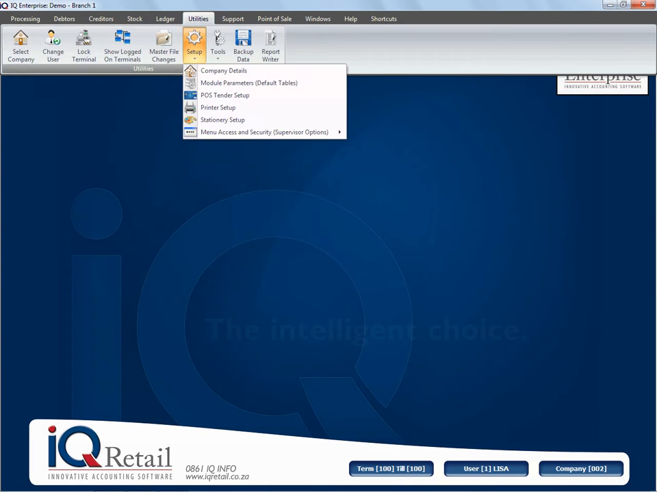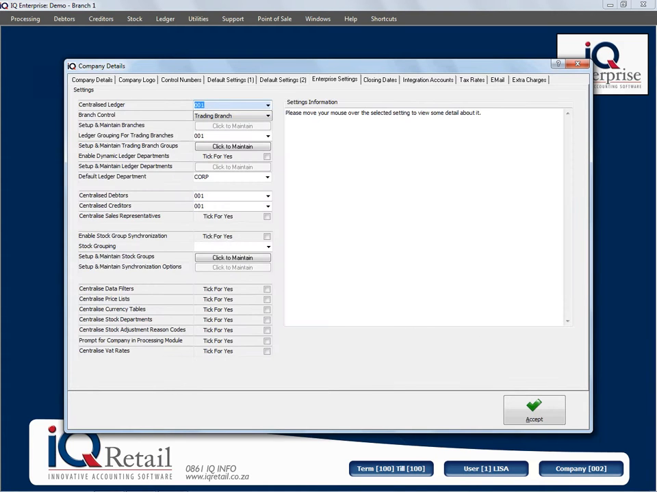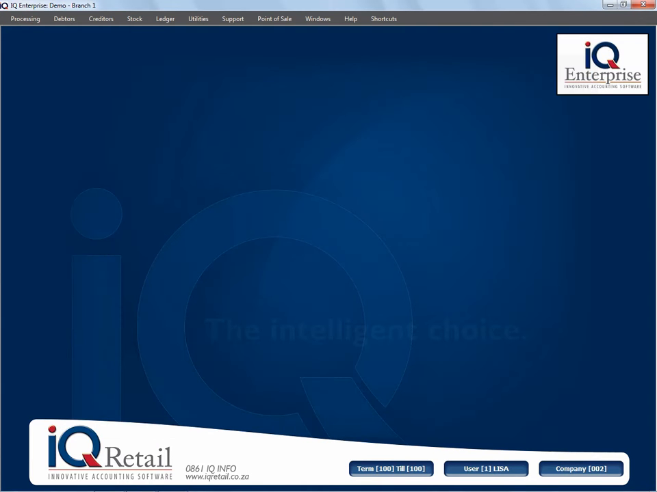I'm going to say utility setup and company details and enterprise settings. And then I'm going to make sure I click on the centralize sales representatives option. We say accept and yes again.